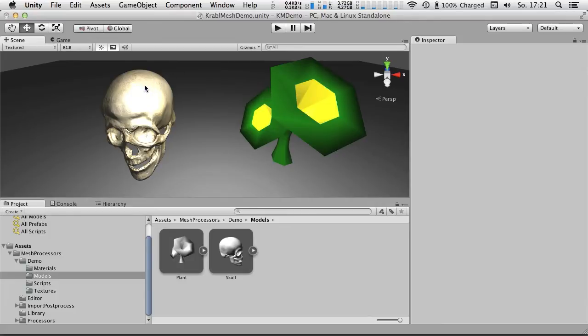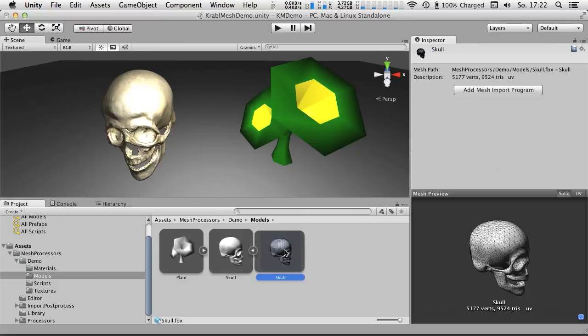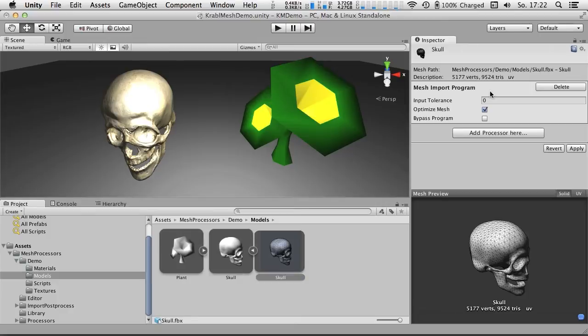First, let's have a look at this skull mesh, sculpted by Cole Harris from BlendSwap. I locate the mesh in the project. Krabl Mesh Processors extends the Unity built-in mesh inspector. The main addition is this new button, Add Mesh Import Program. It adds the mesh to the import system. Now I can create a chain of mesh processors which are executed every time the mesh is imported.